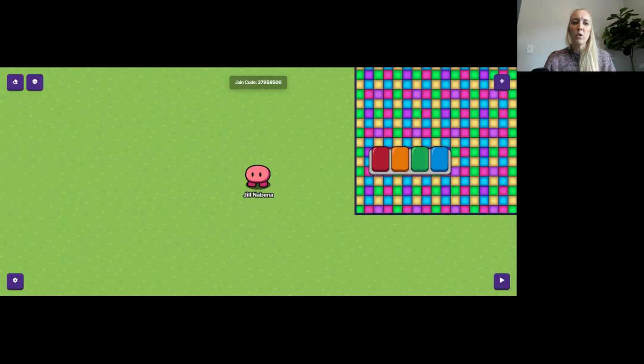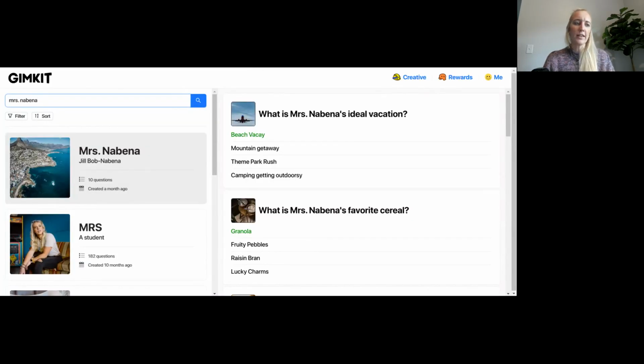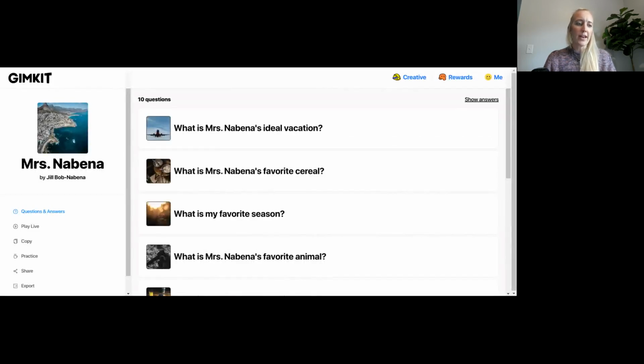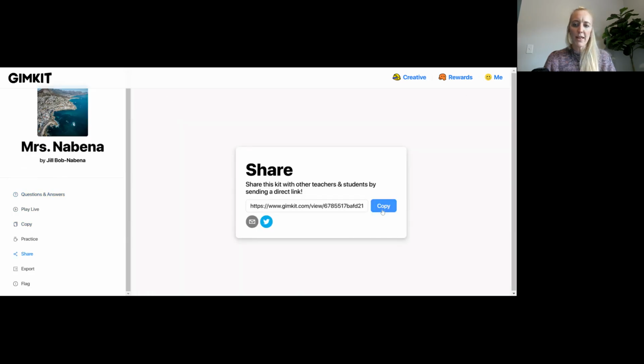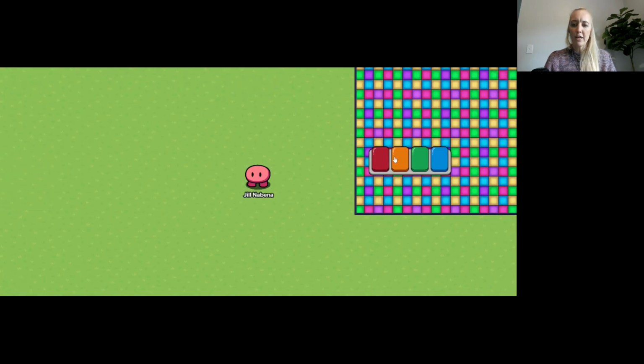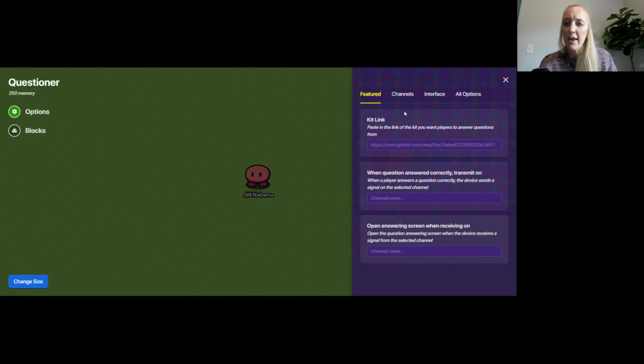So then I have to open a secondary tab with my GimKit. I was already in here, and I searched the one that I had made, Mrs. Nabena. So if I click on that, then I'm going to click share, and I'm going to copy that code that's in there. Then I'm going to go back to my creative. I'm going to click on the button where I am linked, and then I'm going to put that code right there. When the answer is question, so now I can pretend like I'm starting the game.